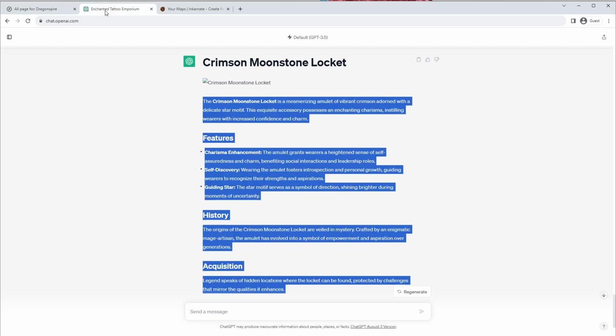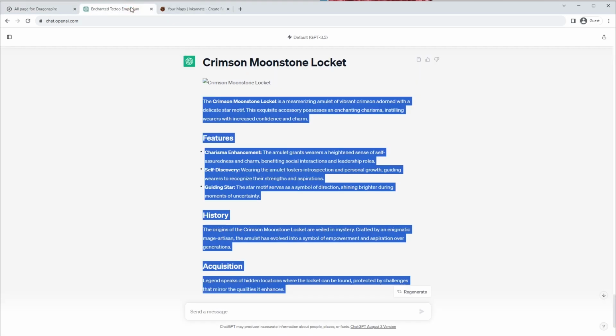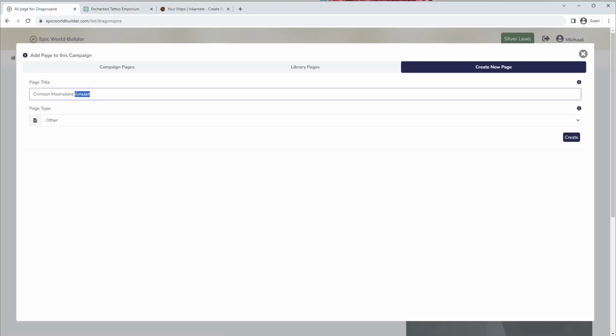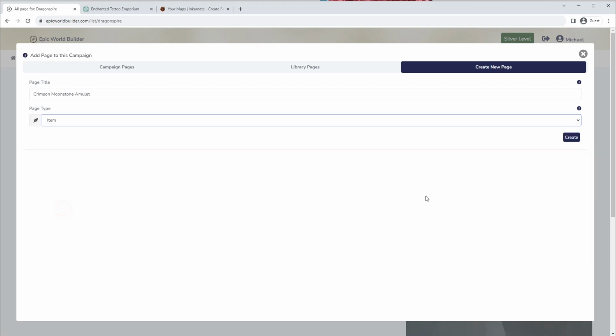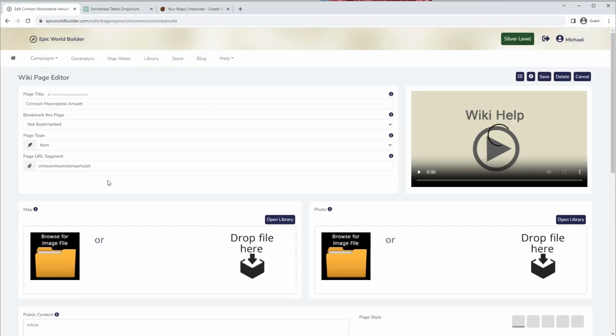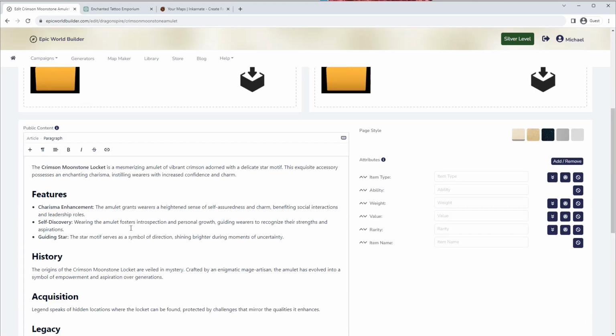First of all, this is the Crimson Moonstone Amulet. Did I spell that correctly? Moonstone, Crimson. It said locket, not amulet. Nope, I'm going to say amulet. I like it being an amulet. This is an item. So we're going to choose item, and when I hit create, we've got our page now. And right here, I'm going to drop our ChatGPT text right into the public content.